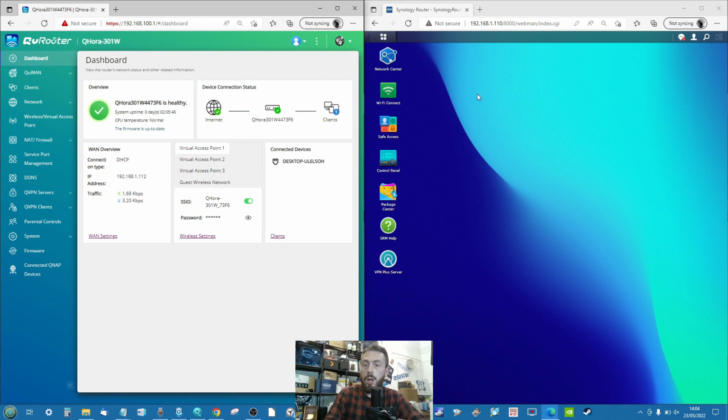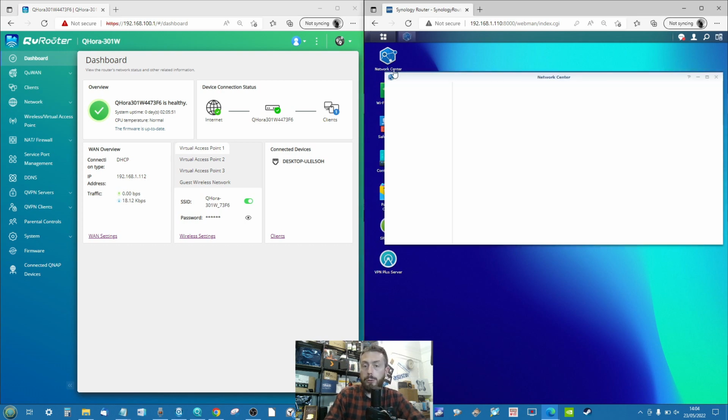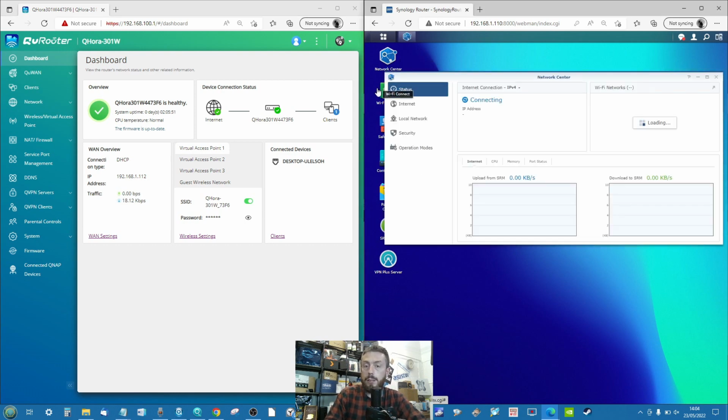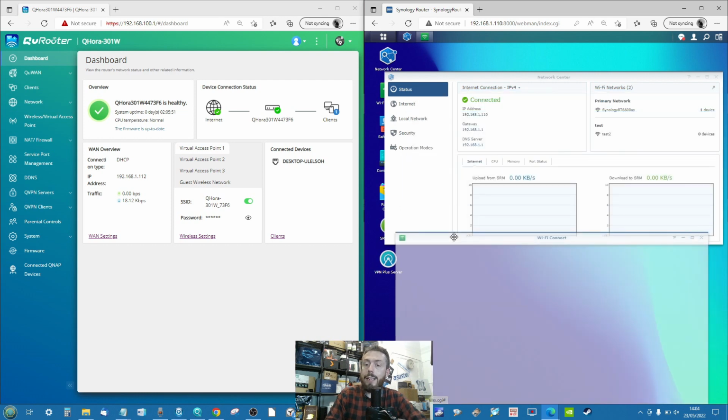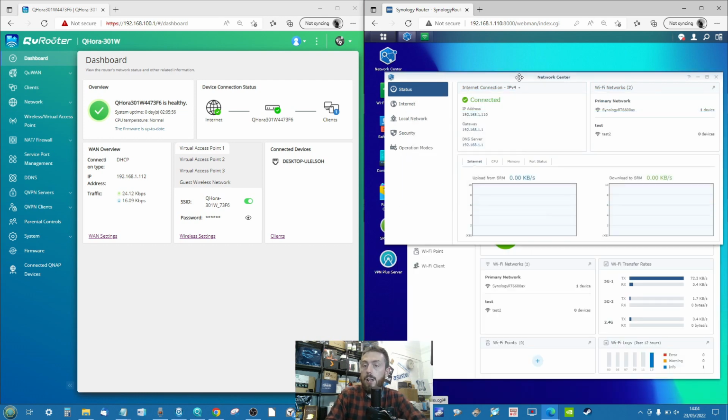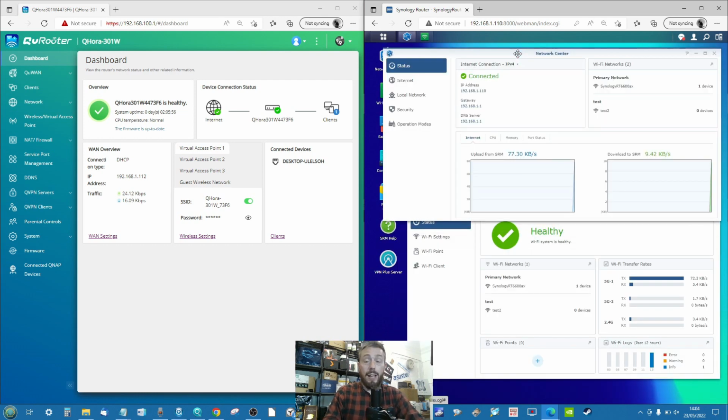Whereas on the Synology, you will have to log in. You've got one option to go into wired networks and wider networks, and you've got one dedicated to wireless connectivity there. So again, the configuration options are there and navigation options are there, but it's just an extra couple of clicks. It's not the end of the world though, is it?